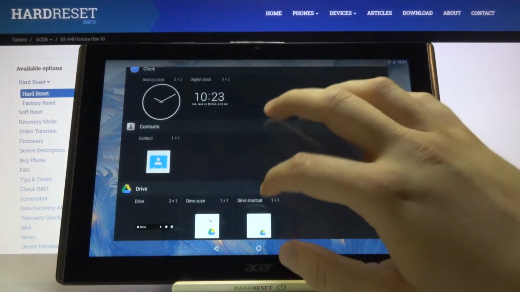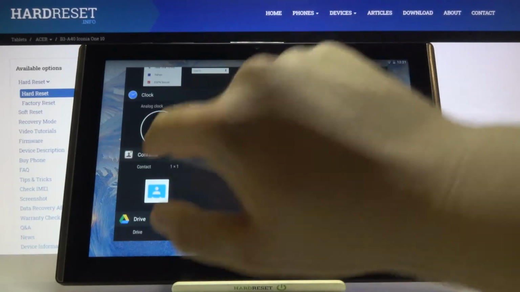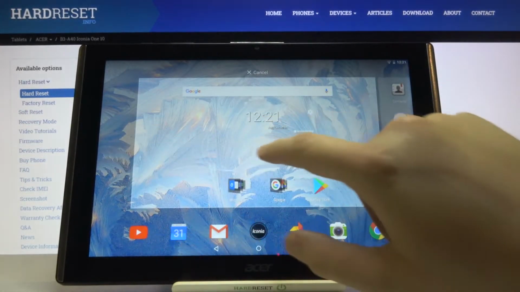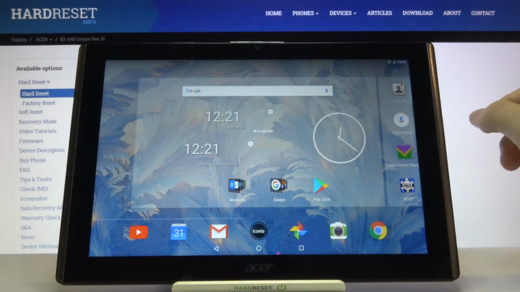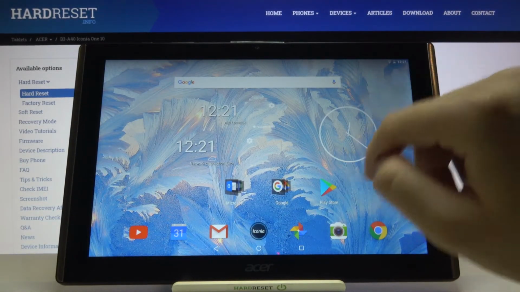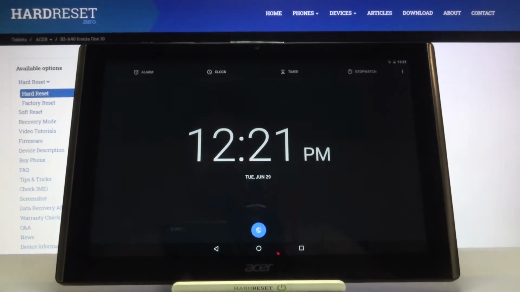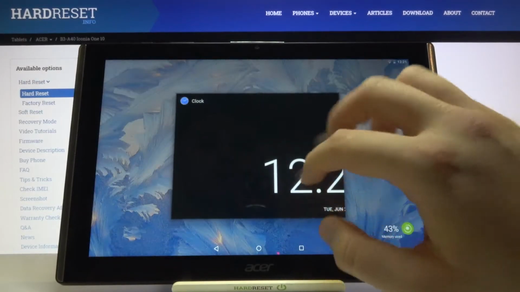And for example, we can add maybe the analog clock. So click and hold it and then drag it here. As you can see, there we got our widget. When you tap on it, you are able to open your clock real quick.